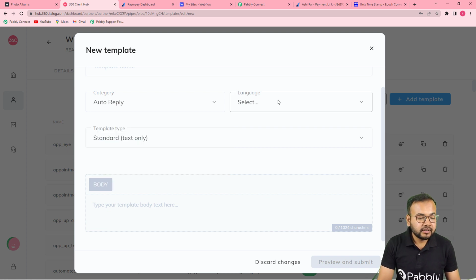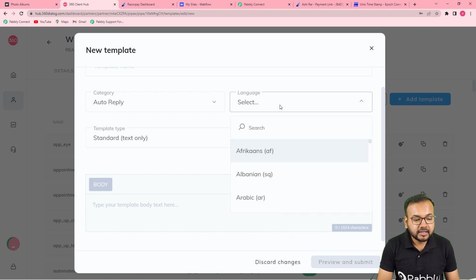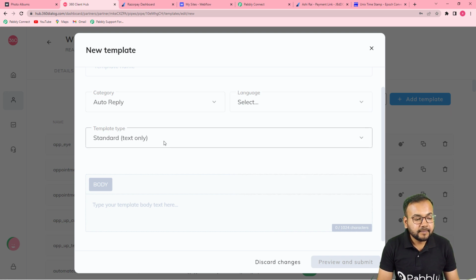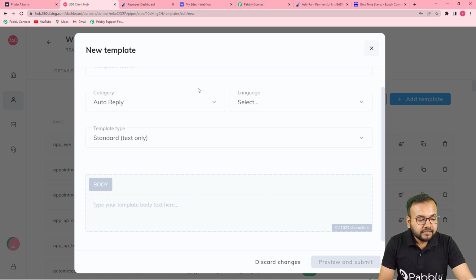You can select the category, and you can select the language in which you want to send the message. You can select the template type as a standard or media and interactive template, and here in the body field you have to type the main body or the main message that you want to send to your customers or to clients or to anyone you are sending the messages. After filling all these things, you just have to click on preview and submit your template.